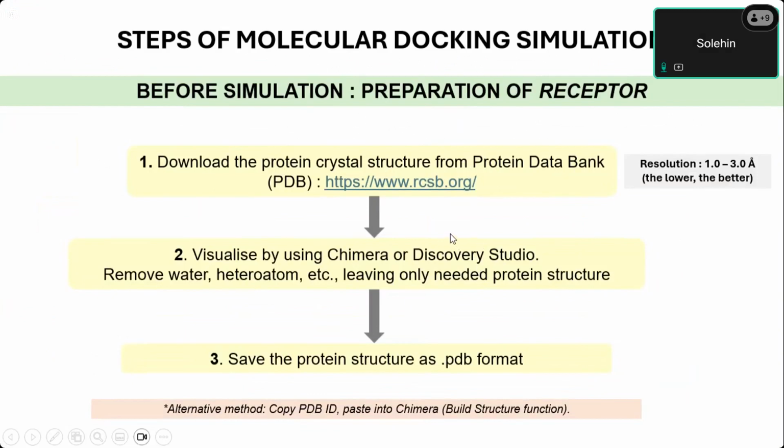First, we download the protein crystal from the Protein Data Bank website, which is this link. We need to find a crystal with very good resolution, in the range of 1.0 angstrom to 3.0 angstrom. It means the lower the value, the better the resolution. Then we visualize using Chem3D or Discovery Studio. This is optional. We remove the water, heteroatoms, and other things, leaving only the needed protein structure, and save the protein structure in PDB format.